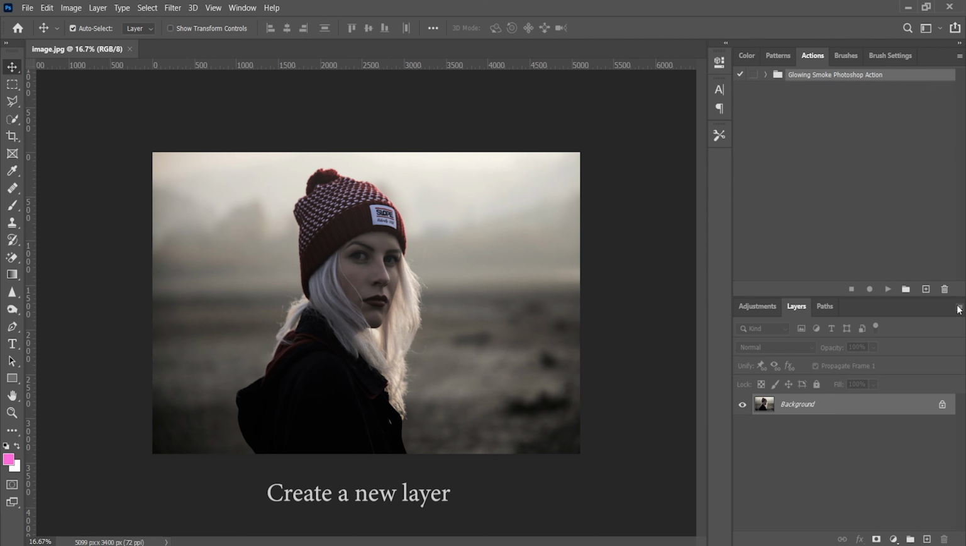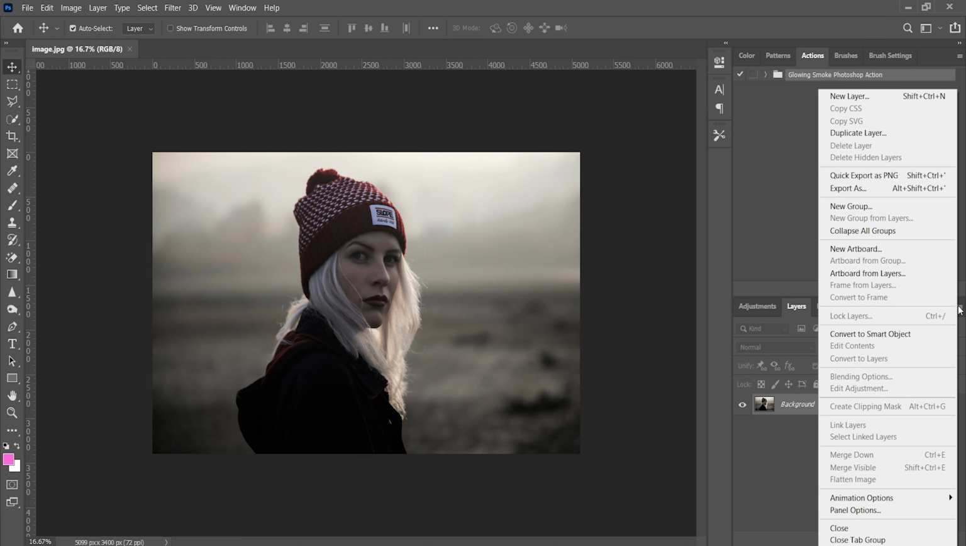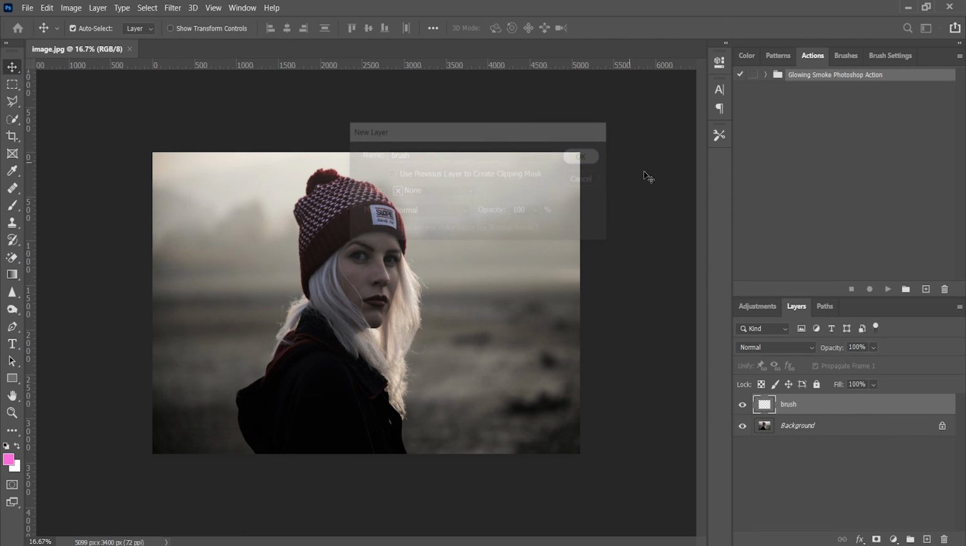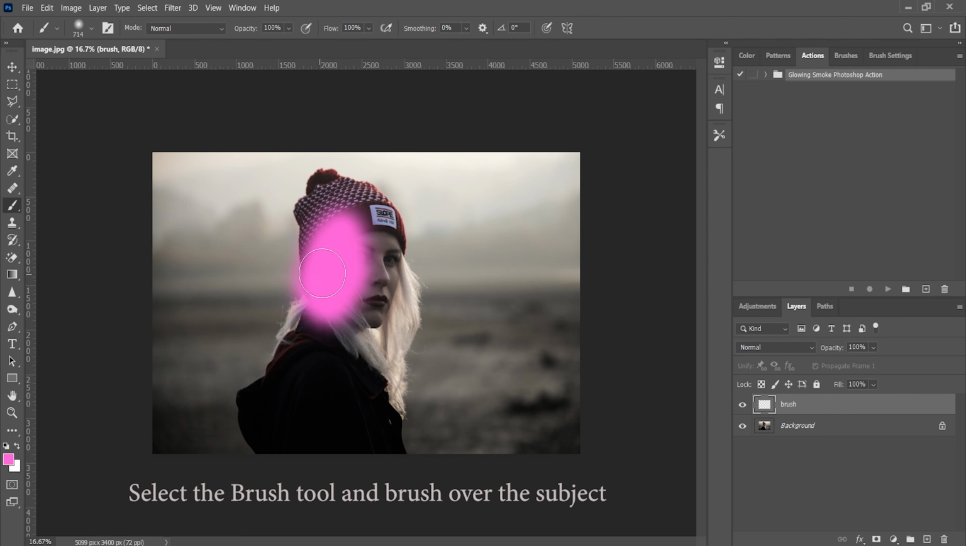Then you need to create a new layer. And rename it to Brush. Select the Brush tool and brush over the subject.